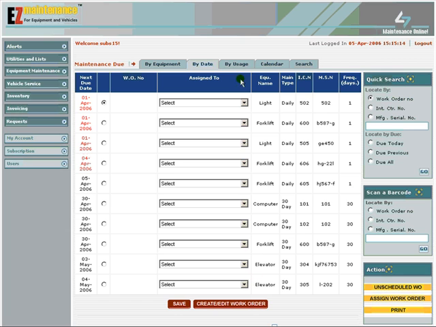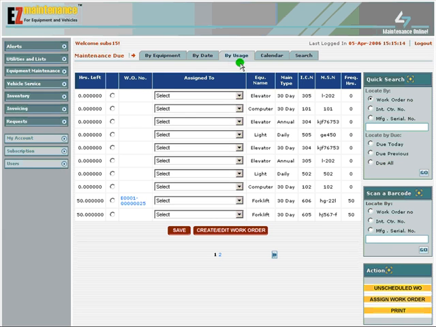The last option of viewing maintenance, which we have not yet discussed, is by usage. Clicking on the By Usage tab will bring up a screen very similar to the last two that you have seen, with the only difference being that the maintenance events are organized based on hours of use remaining before the next maintenance is due. All other functionality remains the same as what has already been demonstrated.